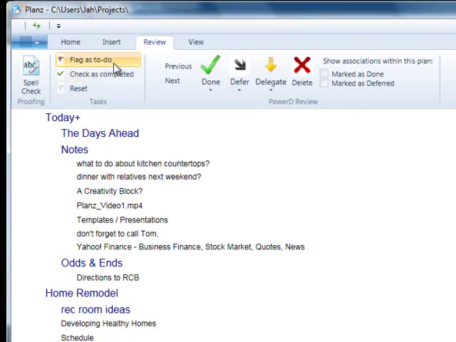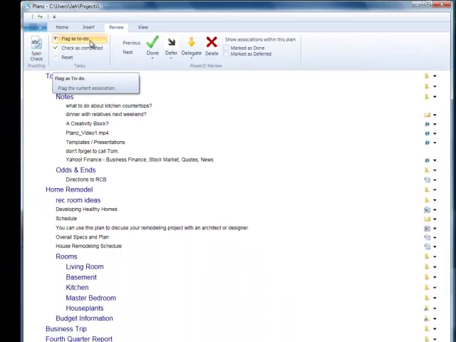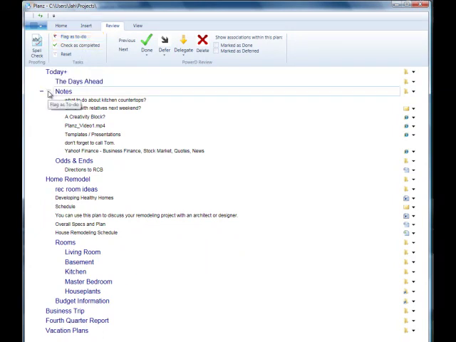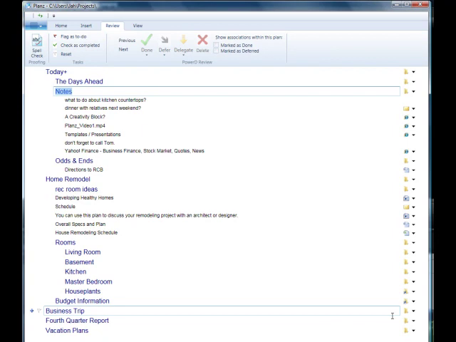Near the left-hand side is the option to flag an association, either a note or a heading, as a to-do. I can also access this operation by clicking on the outline of a flag that appears to the left of a note or a heading that I hover over.